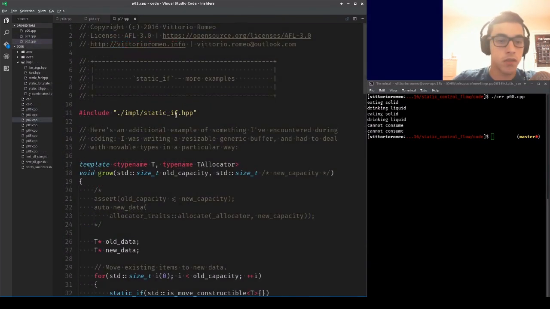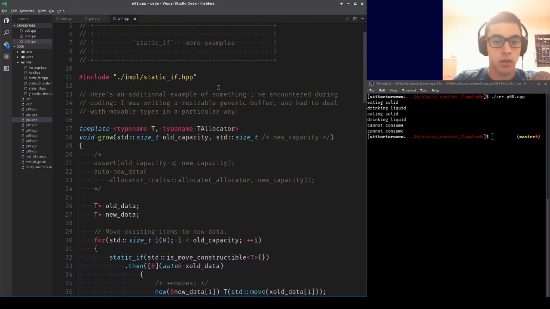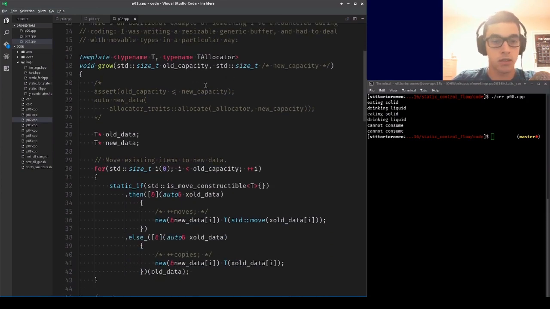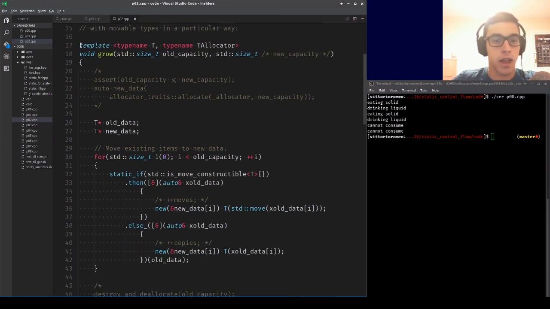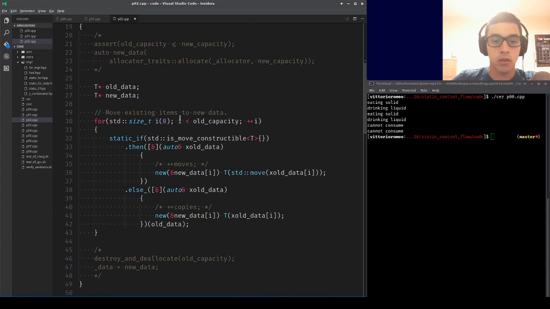So this first example is something that I really encountered while coding one of my libraries, VRM core, and I was trying to write a resizable generic buffer, and I had to detect when a type was movable or not because I was trying to keep count of them for a test. So what I did, I had this grow function here, and I was basically copying stuff from a buffer to the other, and I wanted to keep track of what I was moving, what I was copying.